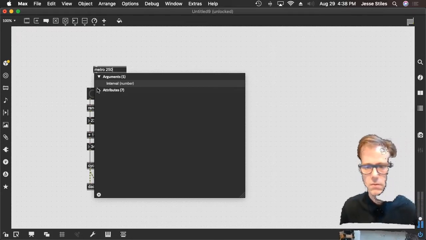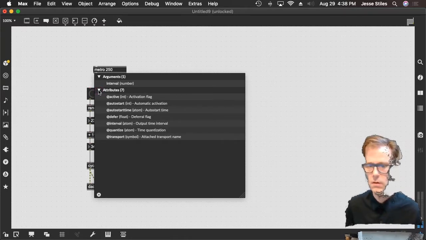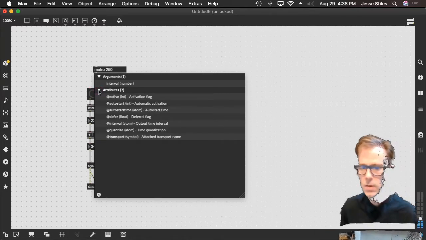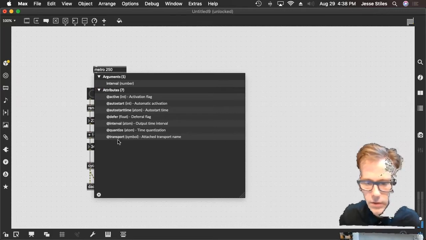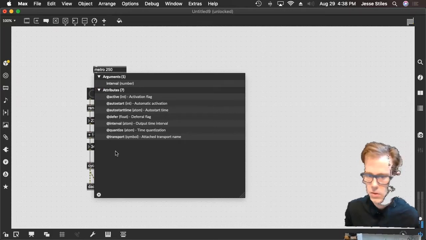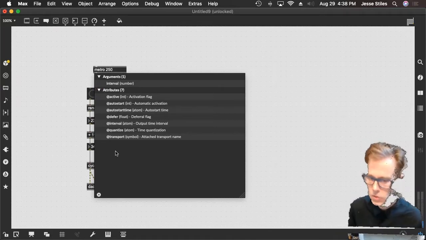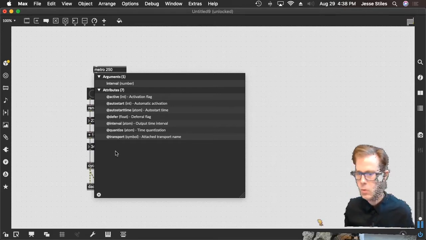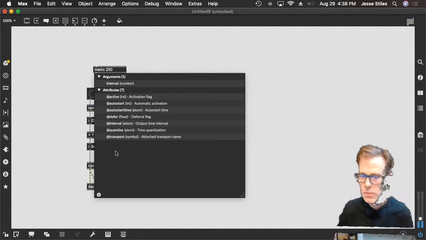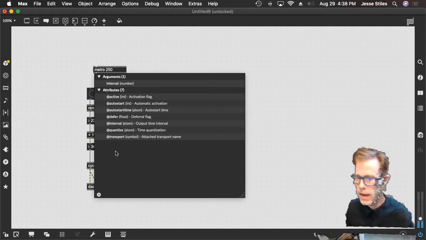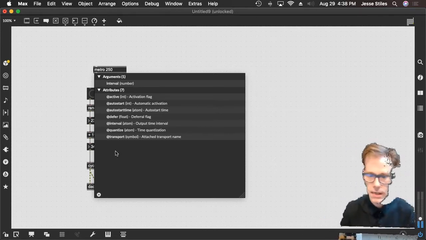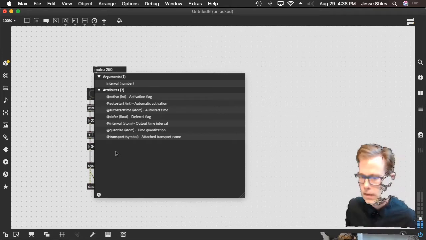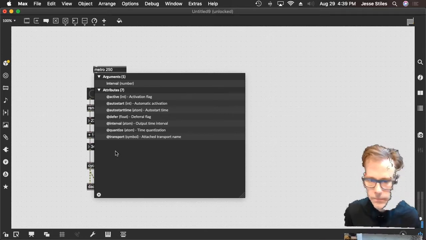Let's now set an attribute. If we open up the attribute window here, you can see all these different attributes that we could specify for this metro. Attributes are just like arguments. These are parameters that change how the object works. The difference between attributes and arguments is we can specify attributes in any order, and we can omit the attributes that we don't care about.